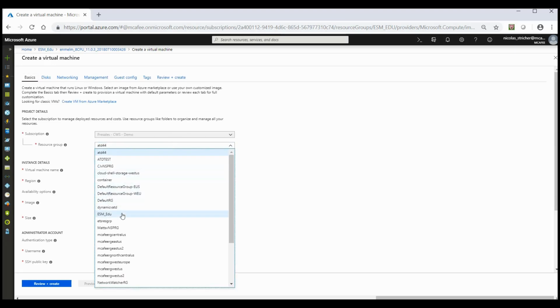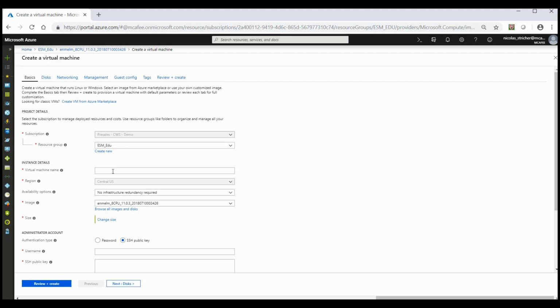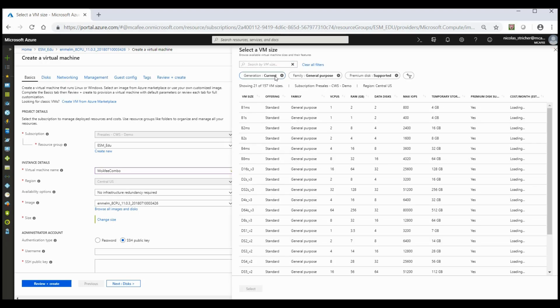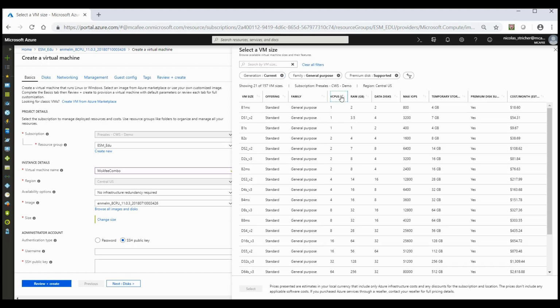So I need to specify the resource group again, give a name to that virtual machine, and specify the right size for that machine. So because this is a McAfee combo, I need to ensure that I give 8 cores to that machine and ensure I have enough memory also allocated for that machine.